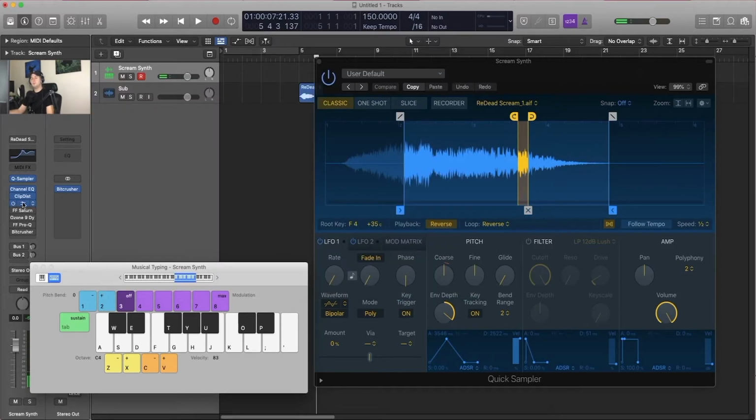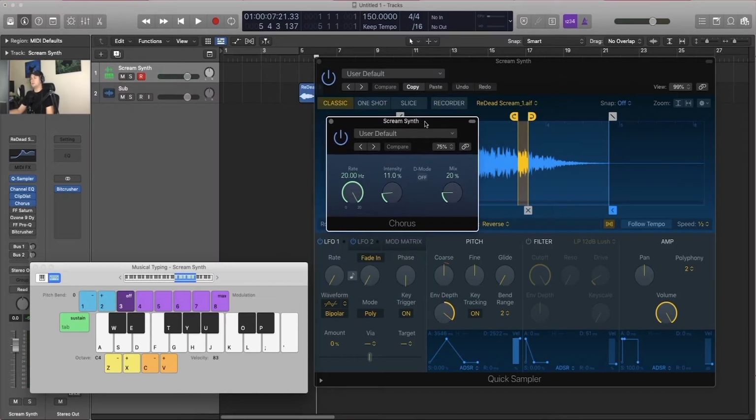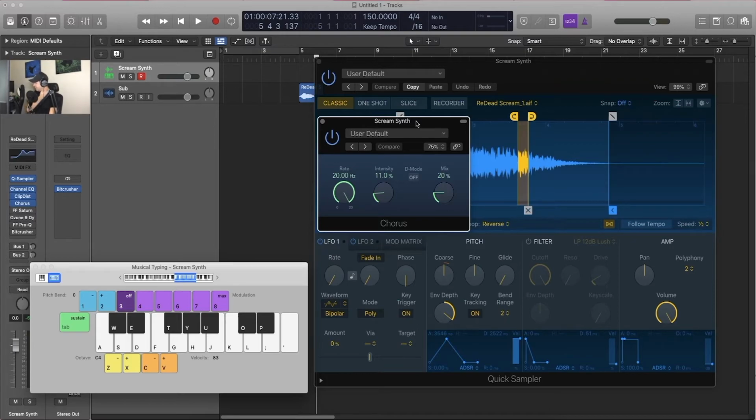This is something I learned from other hardstyle producers, and I think they call it the crow effect, where you add a chorus to kind of tame the beast a little bit, but if you turn the rate up and the intensity and the mix, then you get this almost like listening to a crow caw sound.